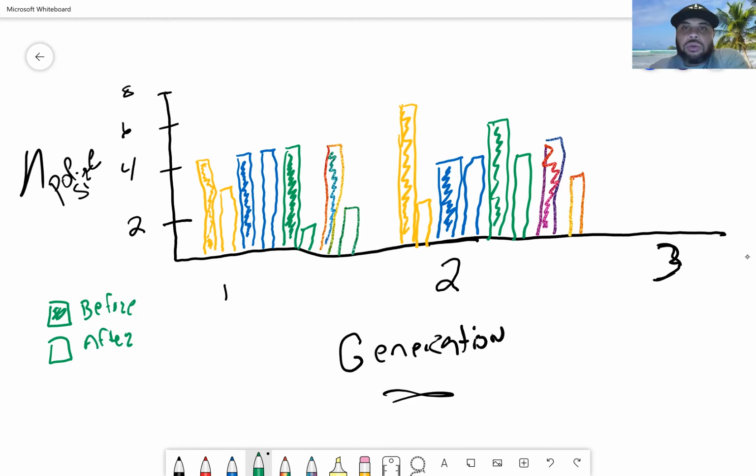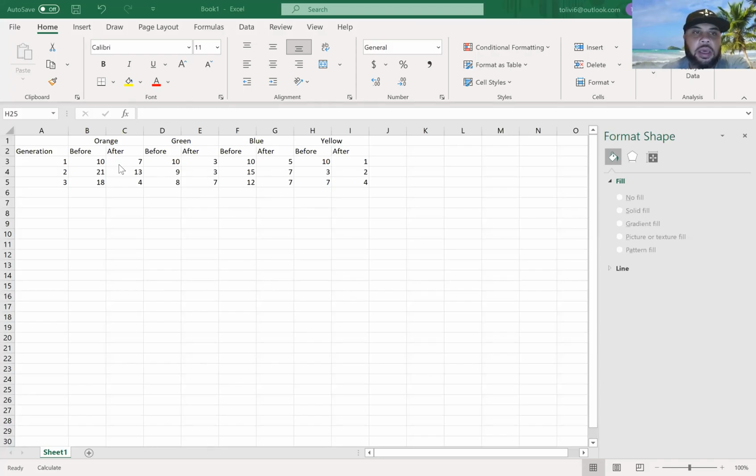But now I'm going to also show you what you would do if you wanted to do this in Excel. Stop the share here. I'm going to share my Excel screen and I'll show you how to build this graph in Excel. All right, so I already put together a data set, all right? And in your data set, you should have each of the generations, a before and after for each of the different colors.